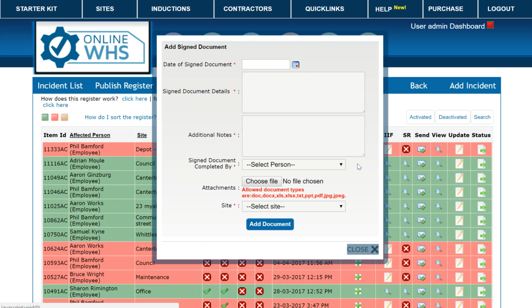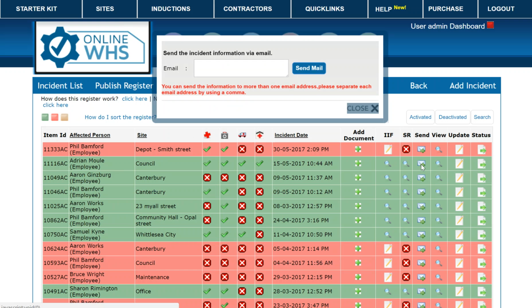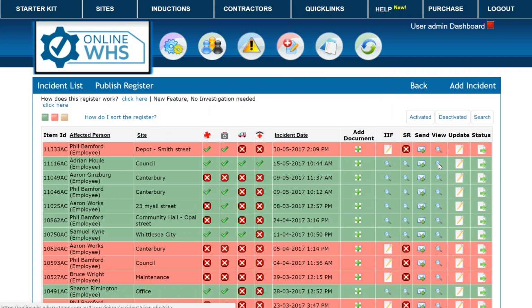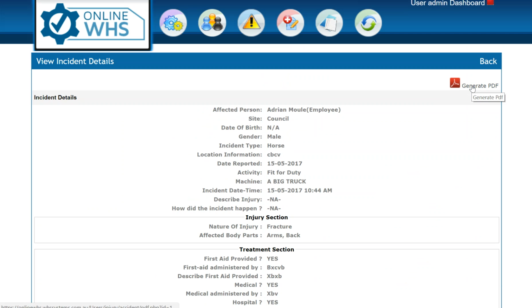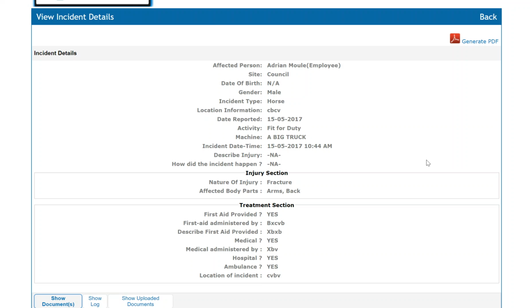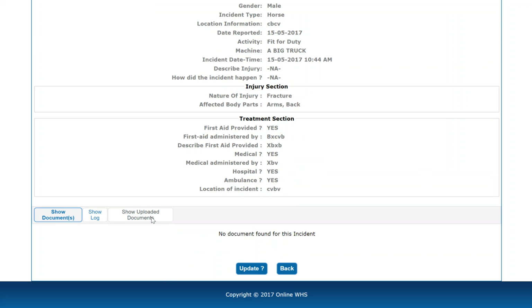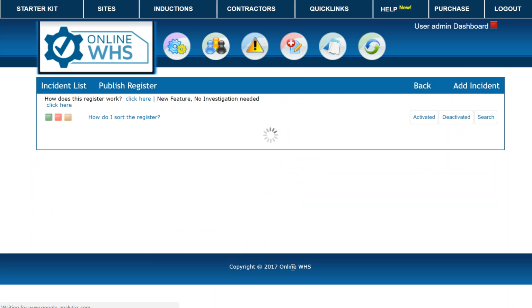Remember, if you are scanning a document, make sure you open that document again and save it as a PDF. Even though it says it's a PDF, it's not a true PDF, it's an attachment. So you can email off the incident process, and that is emailing off this page here. You can generate this into a PDF with your logo as well. And this shows the documents you've uploaded via that green plus sign, which will be highlighted here.